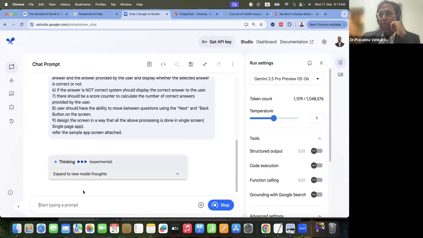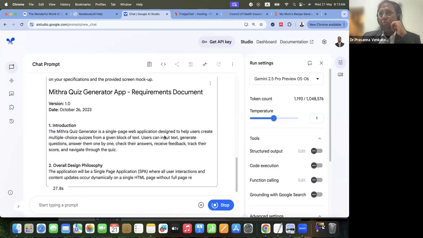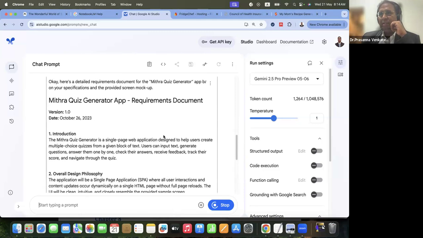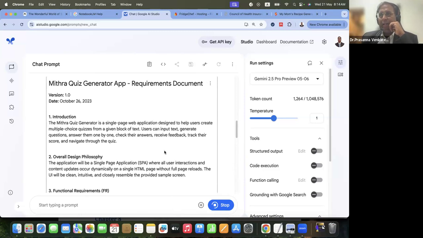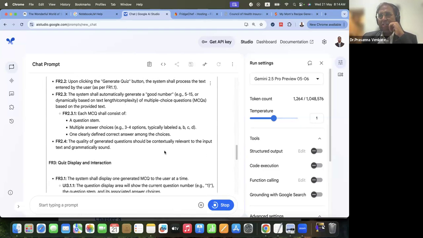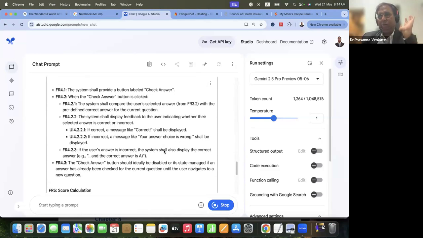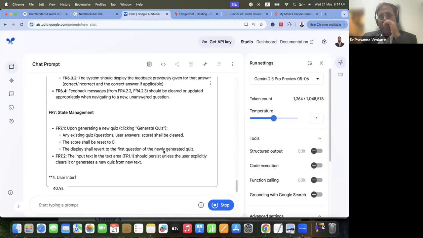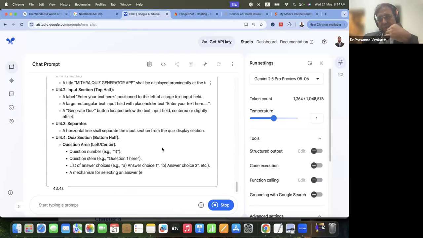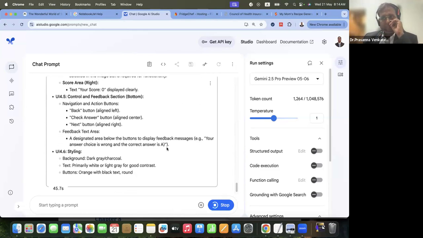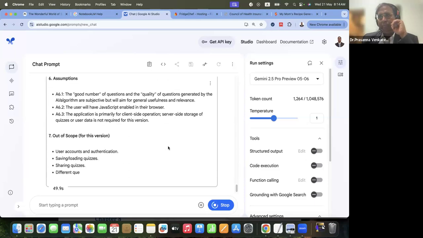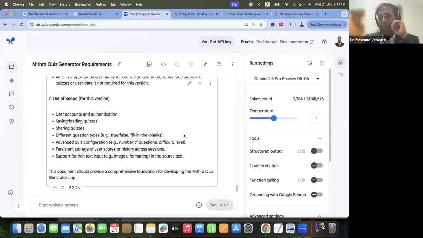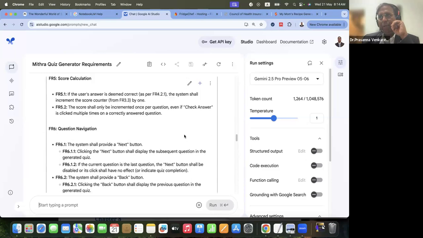So now, once it generates all the details, see, now it has started writing a whole bunch of things. It has started writing a lot of details. You don't need to worry about any of this. I am just letting it complete writing. Perfect. Now it has completed the writing.